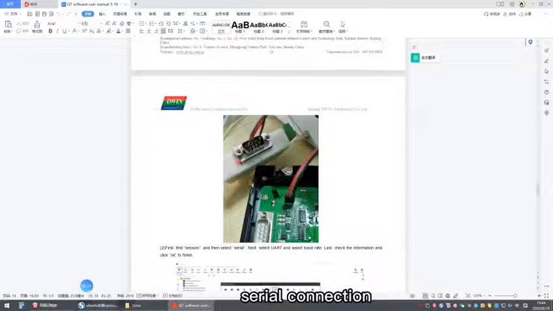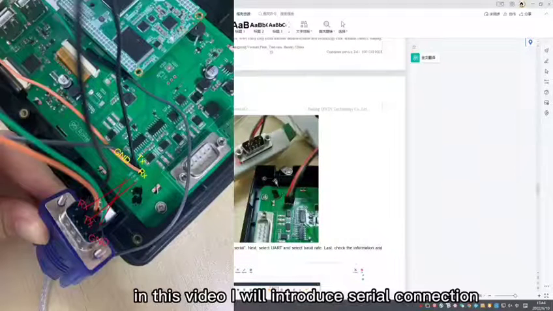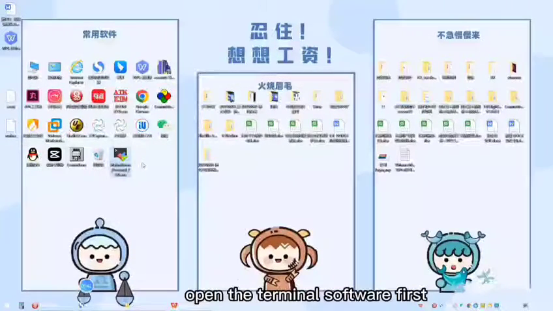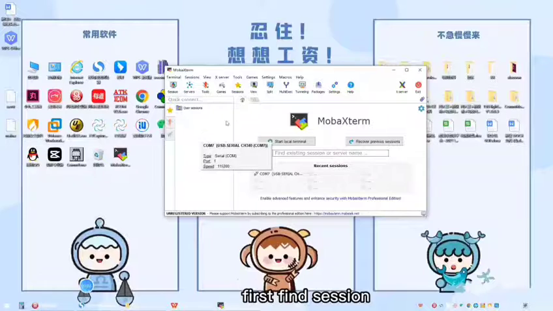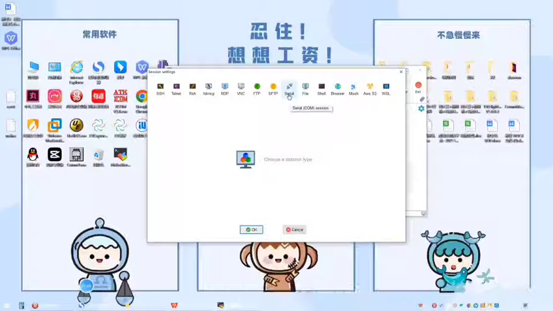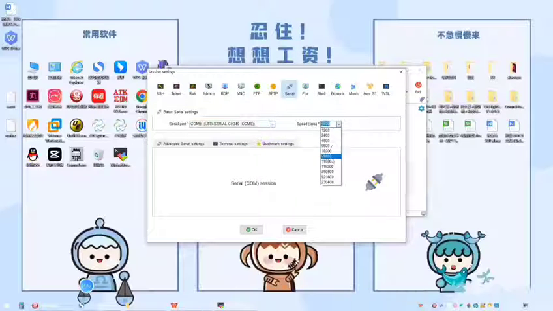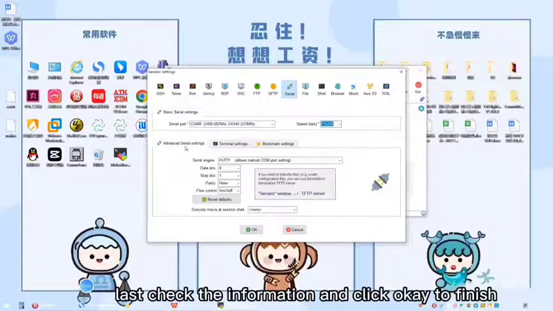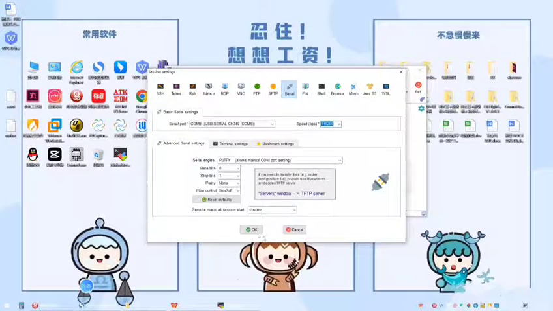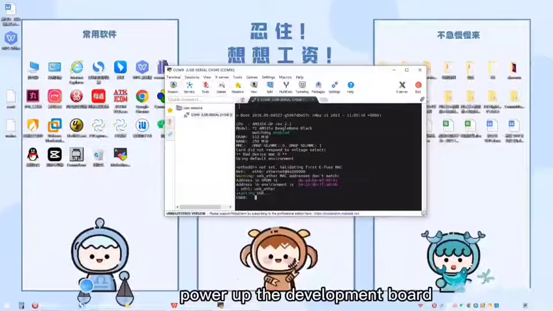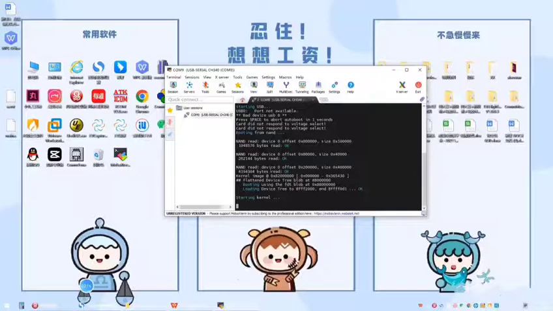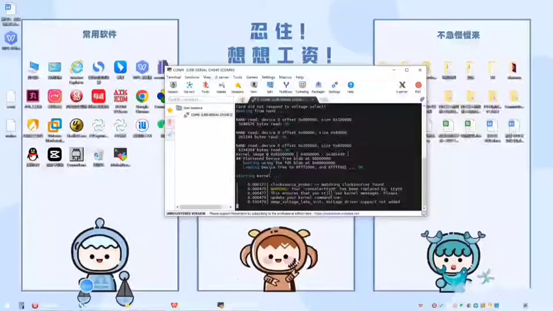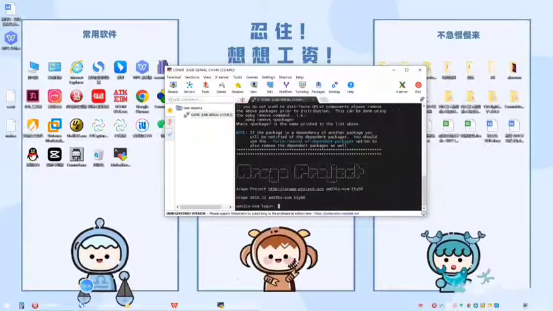There are two connection options, serial connection and telnet connection by a network cable. In this video, I will introduce serial connection. Open the terminal software first. First, find session. And then select serial. Select serial port and baud rate. Next, check the information and click OK to finish. Power up the development board, and the following interface is displayed. Enter root to start.